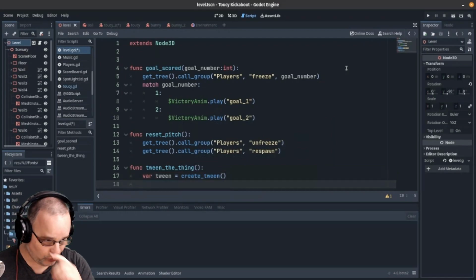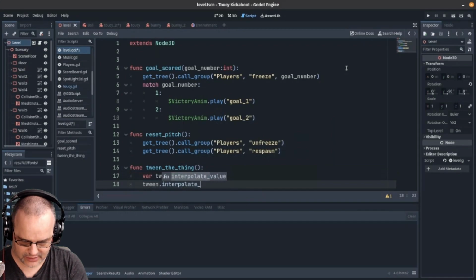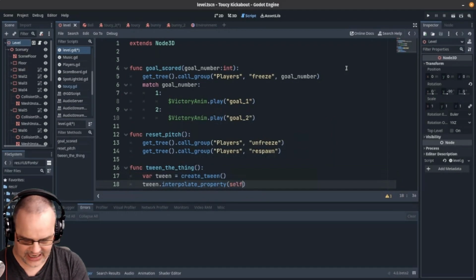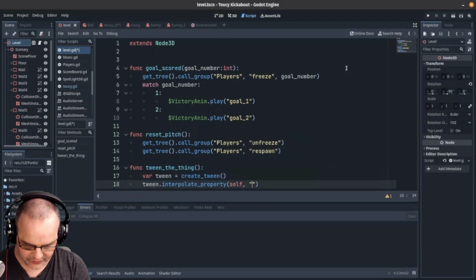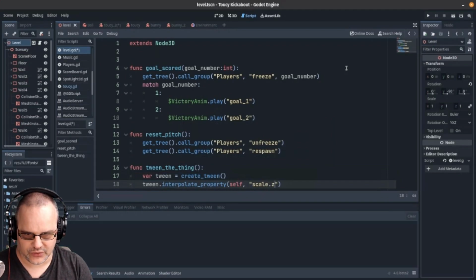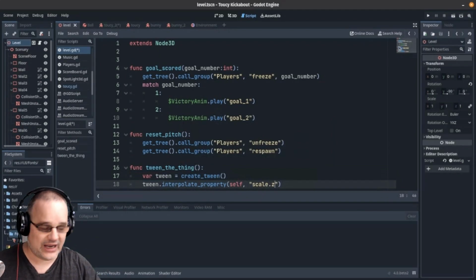Now, beforehand, you would have to do tween.interpolate_property, and you'd have to say what object is doing it, and the node path of the thing, and it just got huge. It ended up being something like 10 or 12 things you'd have to remember to put in.